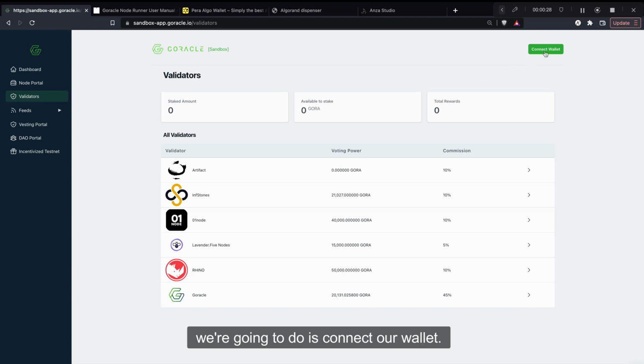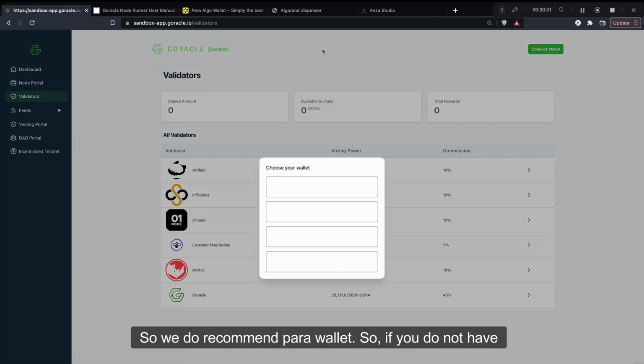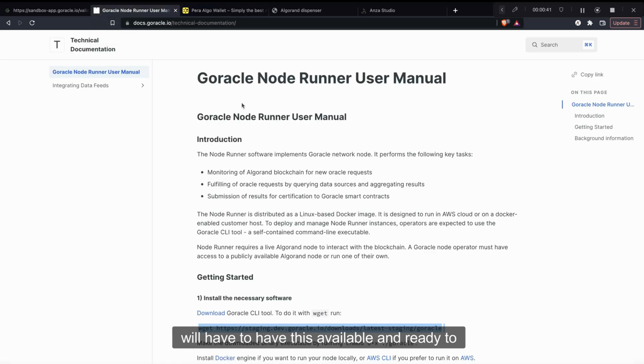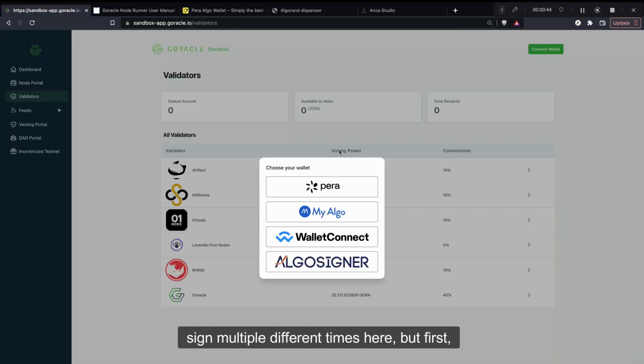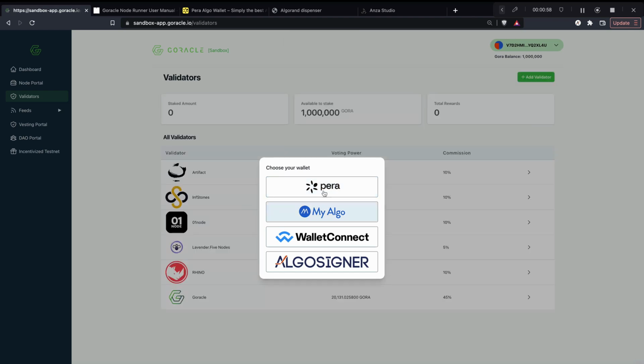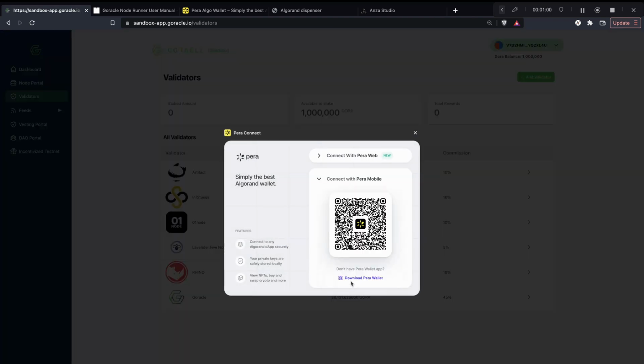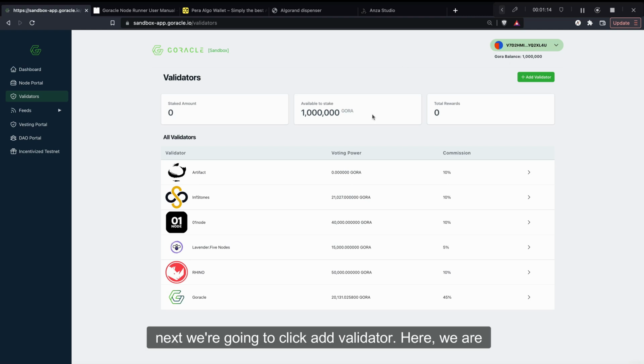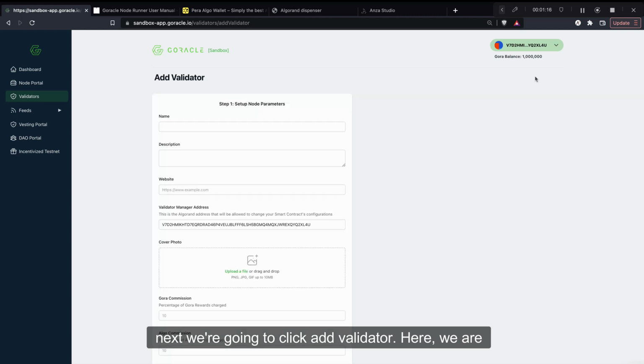So the first thing we're going to do is connect our wallet. We do recommend Para Wallet. If you do not have this, you can either get the web or mobile version. I'm using the mobile version today, and we will have to have this available and ready to sign multiple different times here. But first, let's connect. So we see I have connected my Para wallet. I have a Gora balance, and next we're going to click Add Validator.